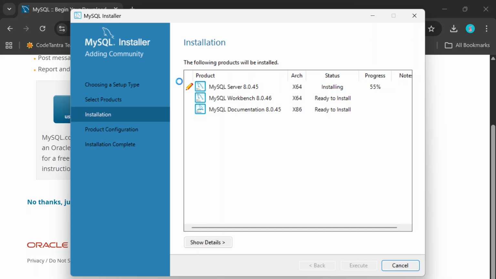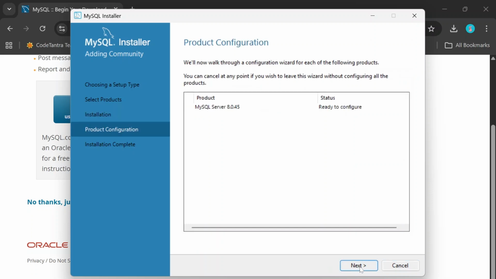You can see this pencil mark is there. It means it is installing this one. And then a tick or something in green color comes when it gets installed. So wait until it gets installed. All the three get installed. Once all the three get completed, click on next and then you can see this.